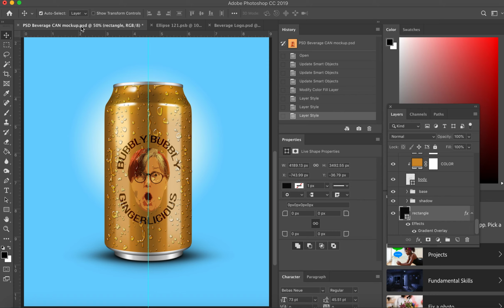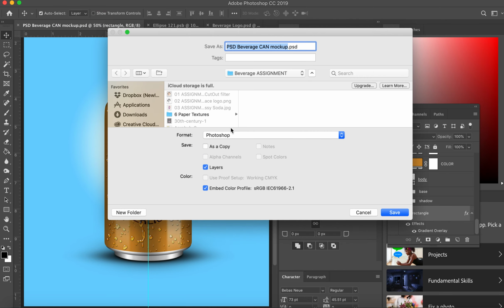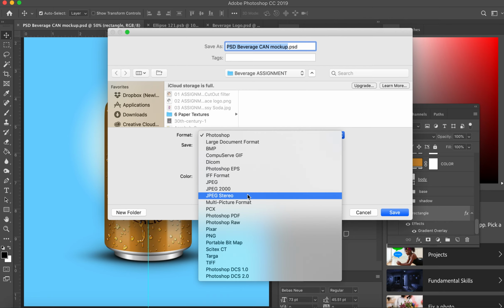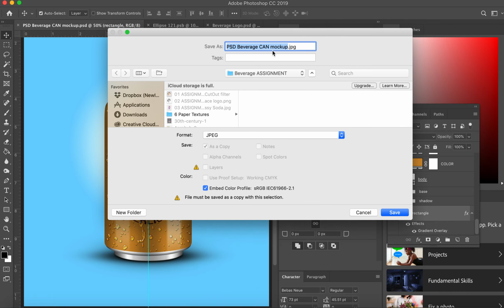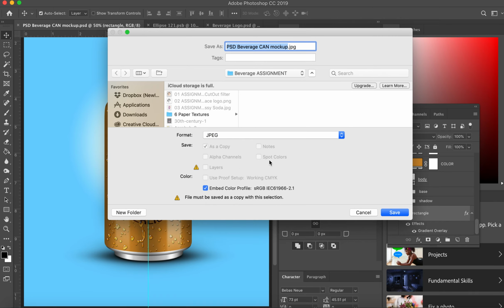So what you're going to do is save your PSD, so your beverage can mockup PSD. Just do a Control or Command S. And then to save that for me for marking, what you're going to do is File, Save As, and save a good old JPEG for me. And that's what you're going to upload as your draft for the beverage assignment in the portal. And yeah, just follow the instructions here as we go.